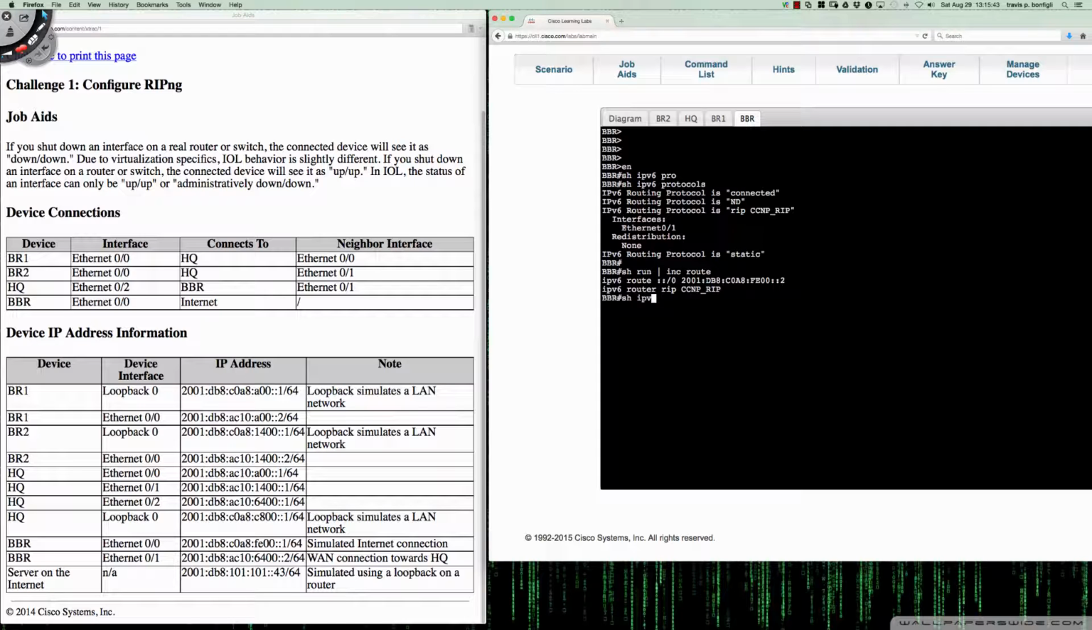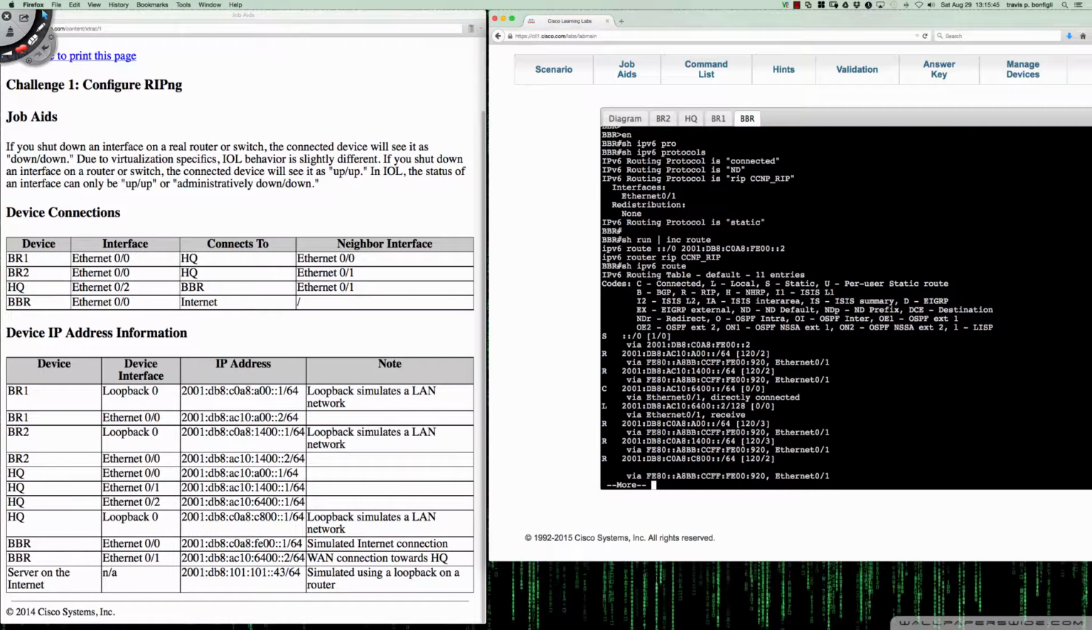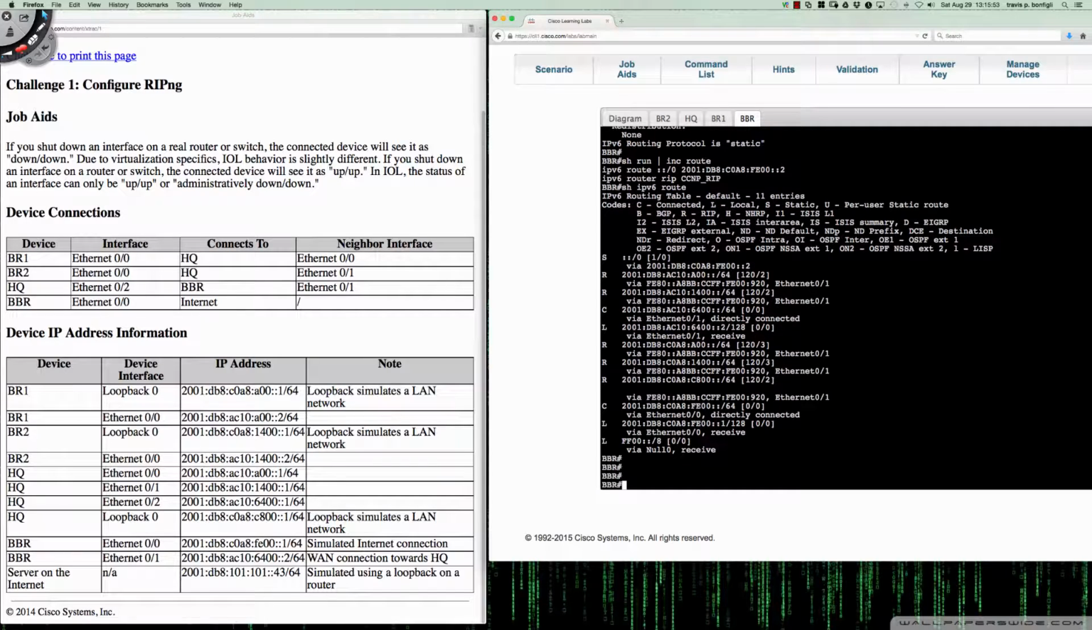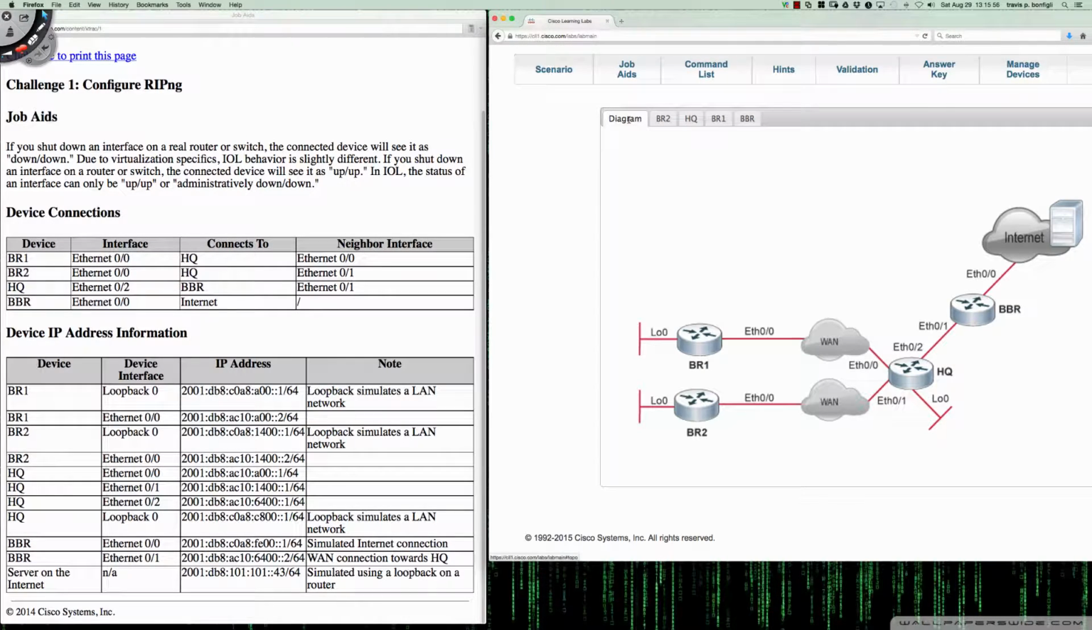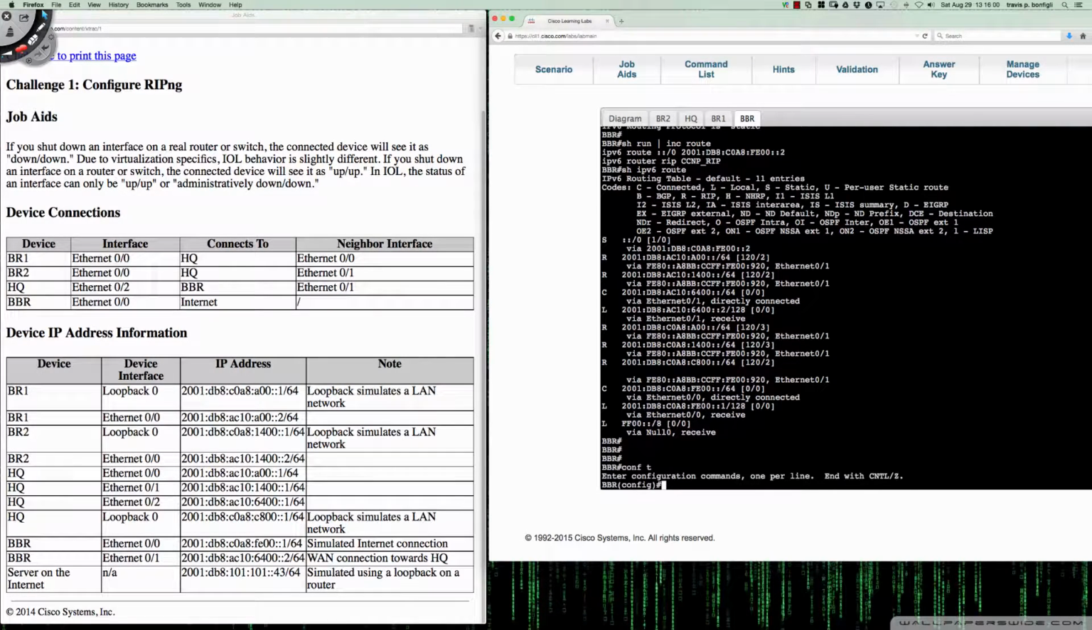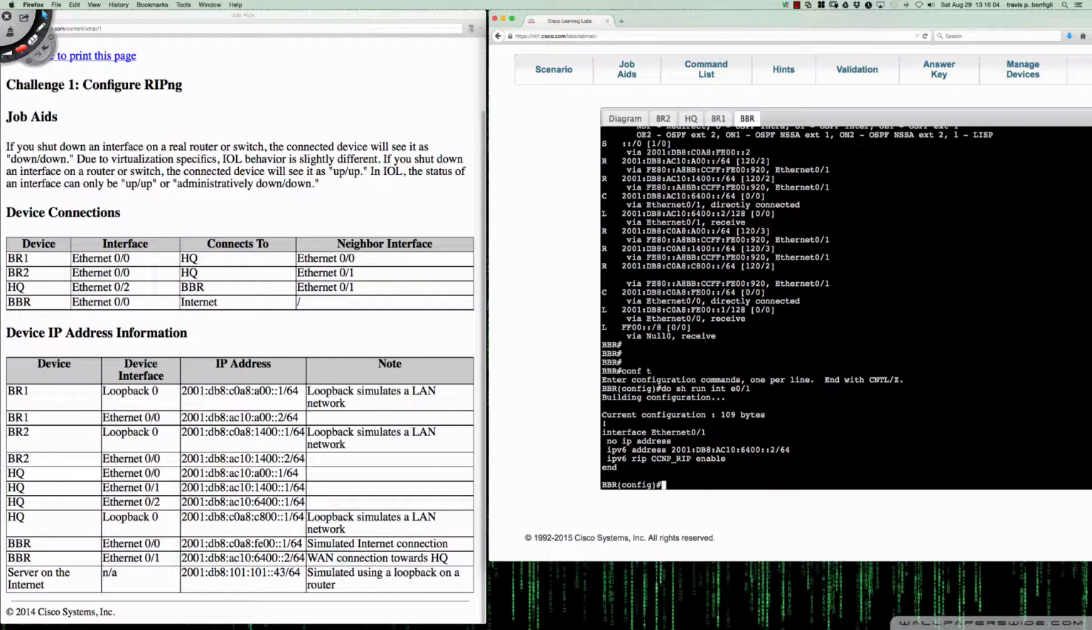Now what we need to do is we need to propagate this throughout the rest of the environment. First, let's say show IPv6 route. And BBR is also learning other RIP routes. So it looks like RIP is running. Let me reconfirm here. It's going to be Ethernet 01 on BBR. So we'll go into global config, do show run interface Ethernet 01. And the RIPng process is definitely enabled there.